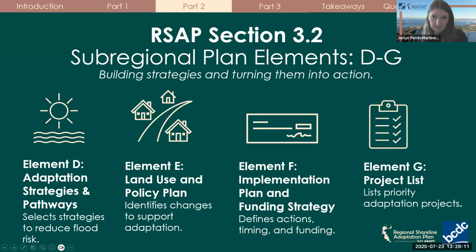And finally, each plan includes an optional element G, the project list. If you have strategies detailed enough to be considered a project, this is where you would add them. This is a catalog of priority adaptation projects that can help with regional tracking, coordination, and funding opportunities. Elements D to G are where the plan becomes truly actionable. They help connect vision to execution and ensure your strategies are grounded in real-world timelines, policies, and resources.